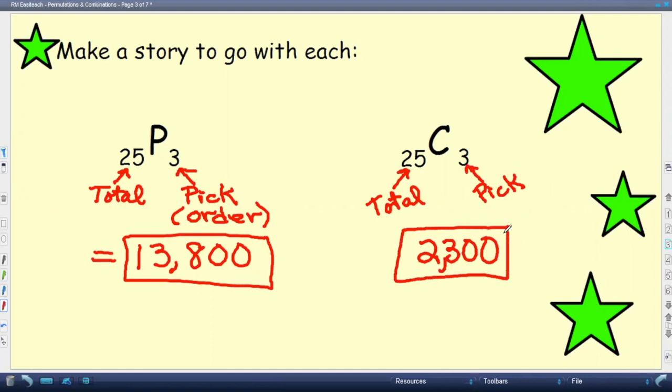Combinations, the amount should be lower because you're taking away the order. Adding the order means you can arrange them different ways and it gives you more choices. So, all right.